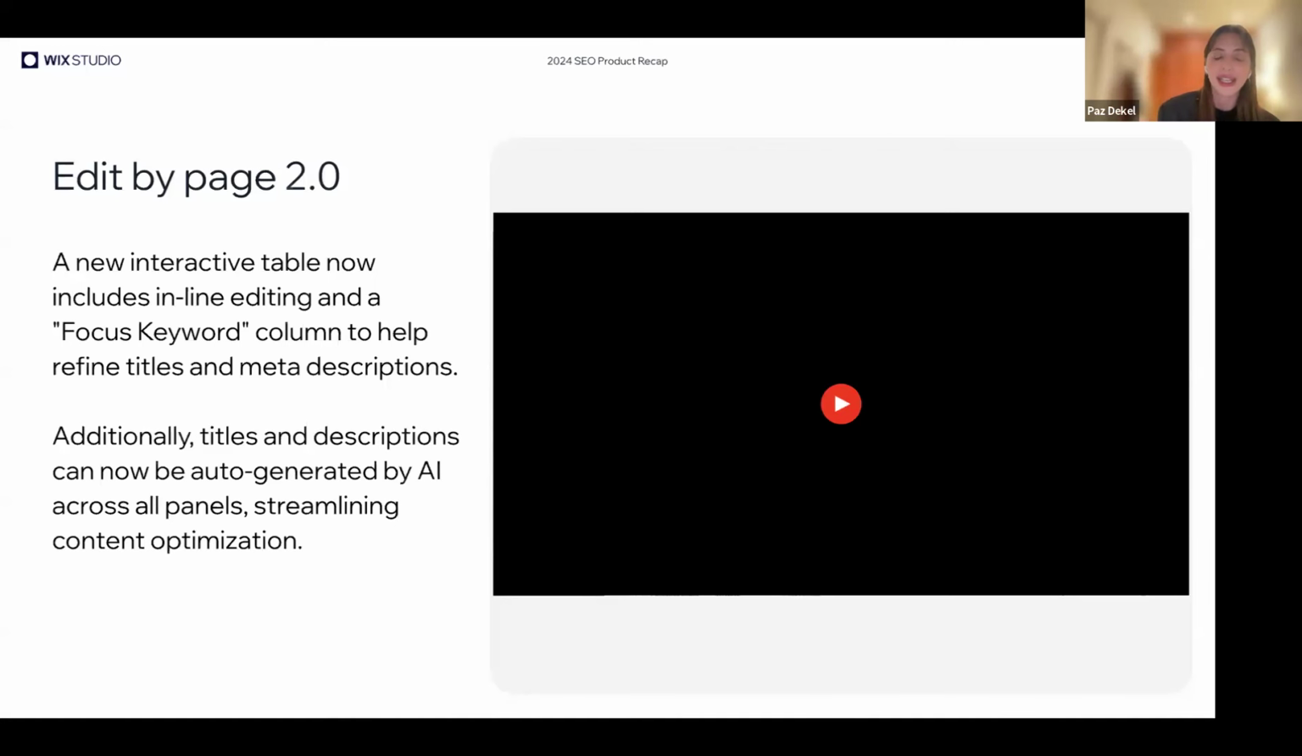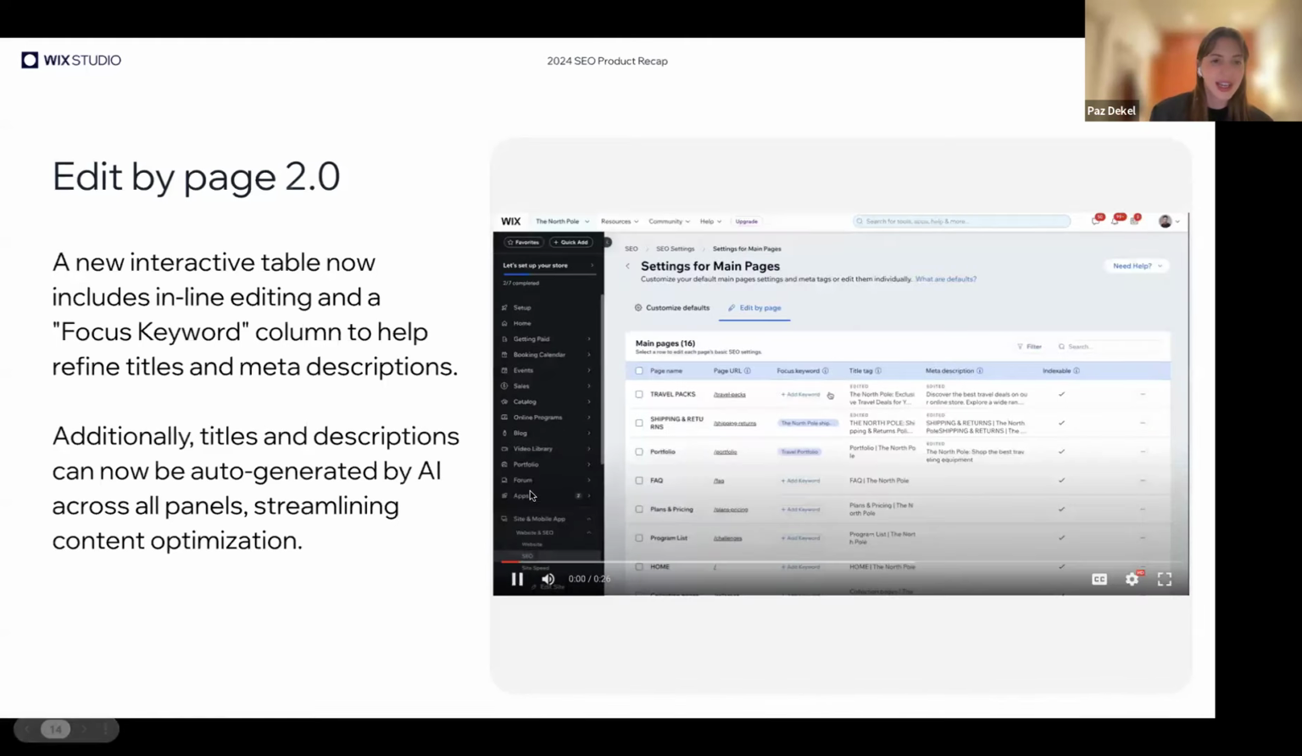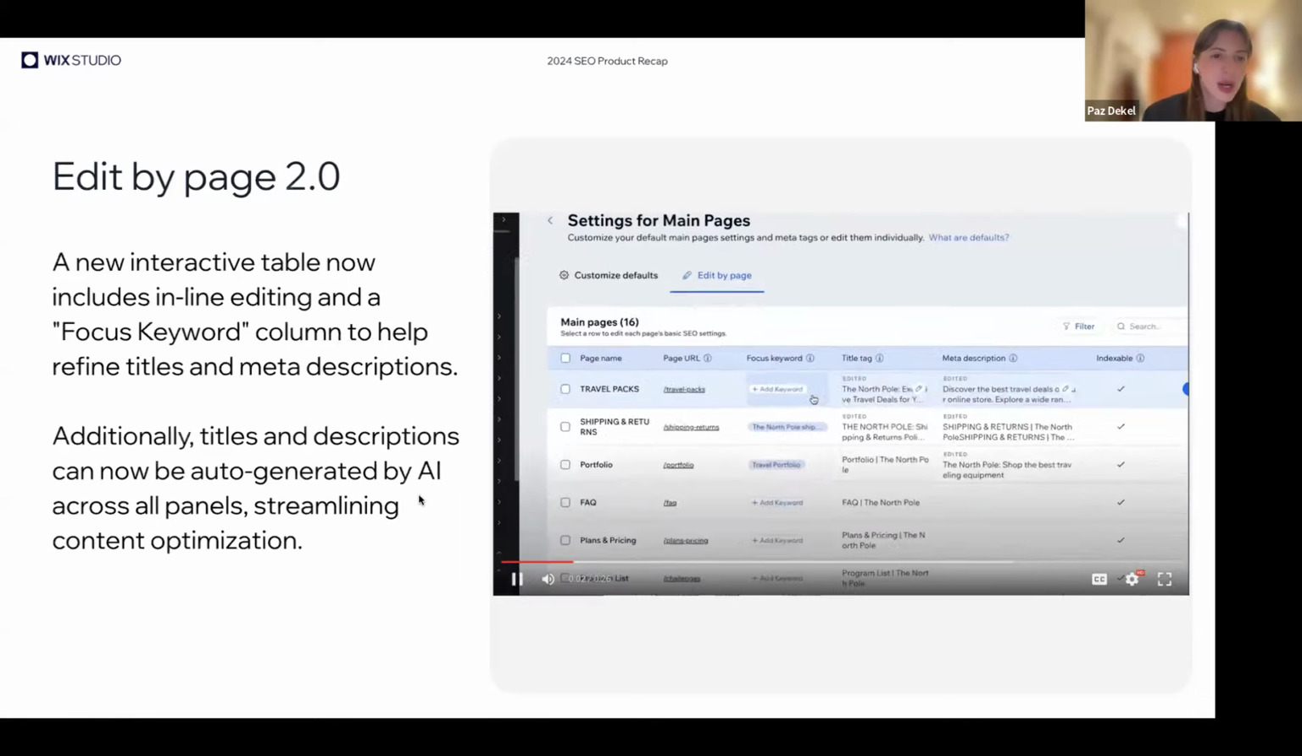We now have inline editing, so you can edit the tags without opening the panel at all. We added a focus keyword column to help you refine the title and description according to the focus keyword. And you also have the option to generate a title and description using AI. So we will see a short video here of how it looks.